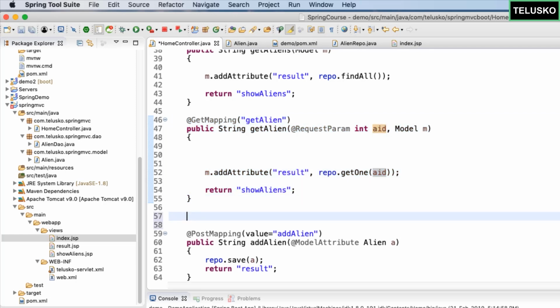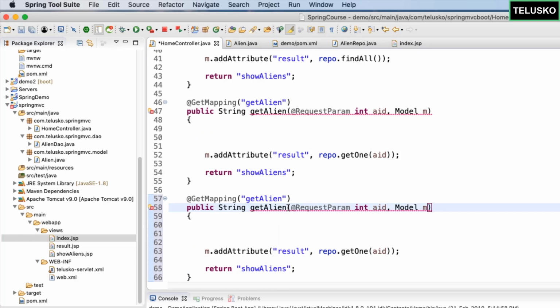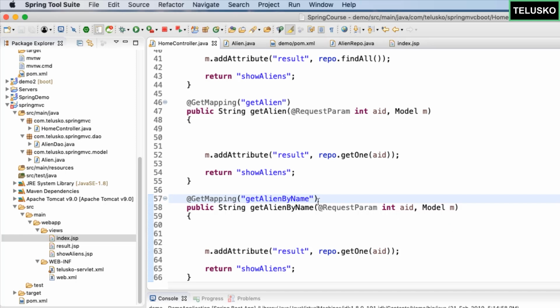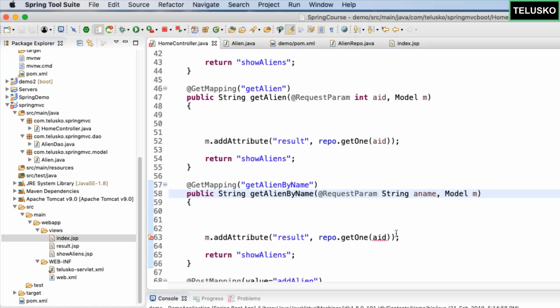Let me copy this code and create another method, and this method name would be getAlienByName. Of course, you can have any name, it doesn't matter. Here as well, the request would be getAlienByName. I know it doesn't make sense to have it in the URL, but that's fine. You can have any URL, you don't have to follow this rule at this point. Here, instead of param as int, I will have a string, and this will be a name. So we are fetching with the help of a name.